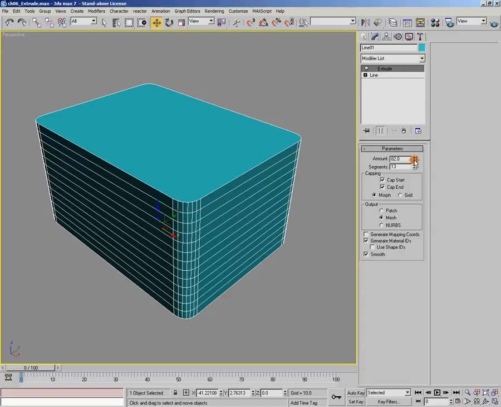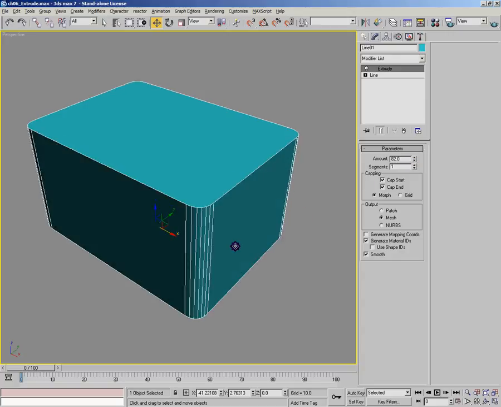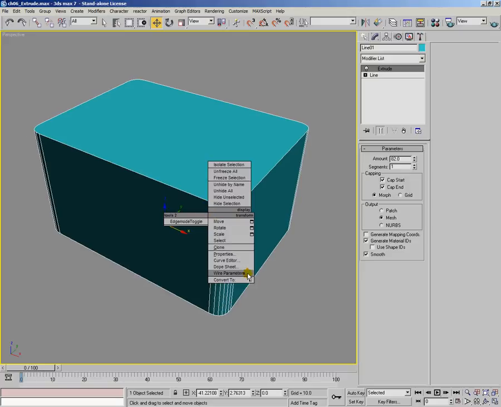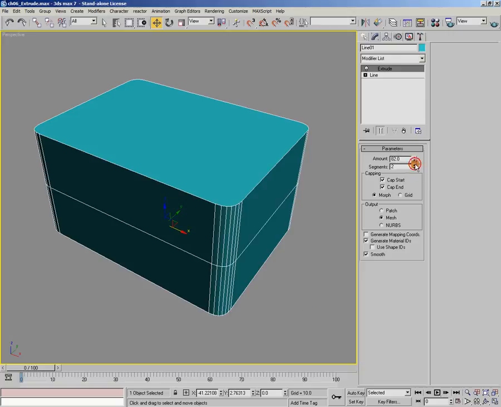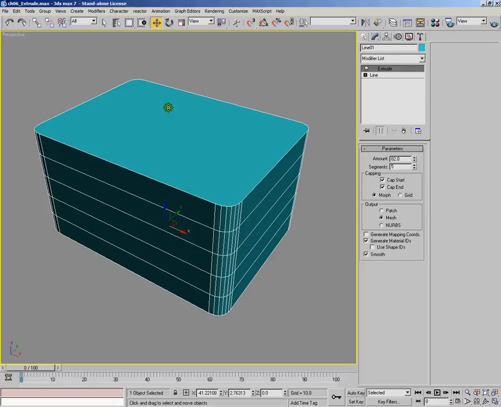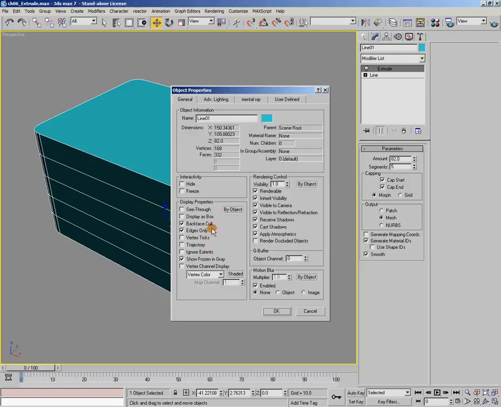So let me just go back and show you what I mean by that. If we put the segments back to 1, we right click and look at properties, you can see that currently we have 108 faces in the object. If we increase the number of steps a few times, the end faces stay the same, but now we've had basically 4 times as many polygons along the sides here. So if we have a look now, we can see that we have 332 faces.